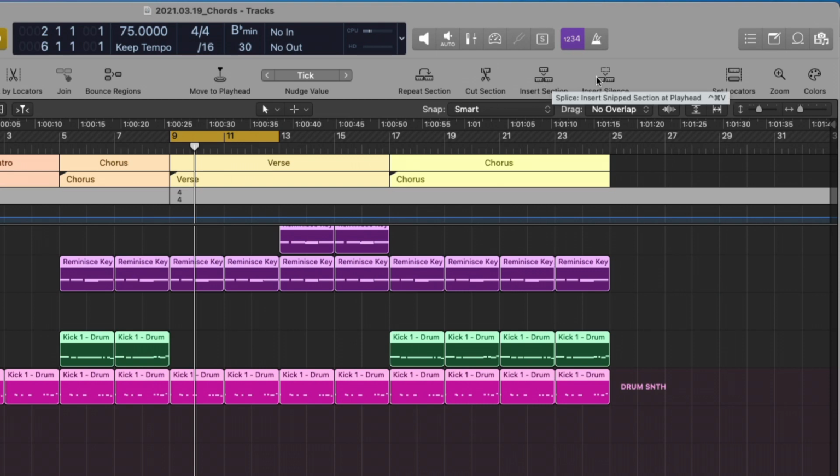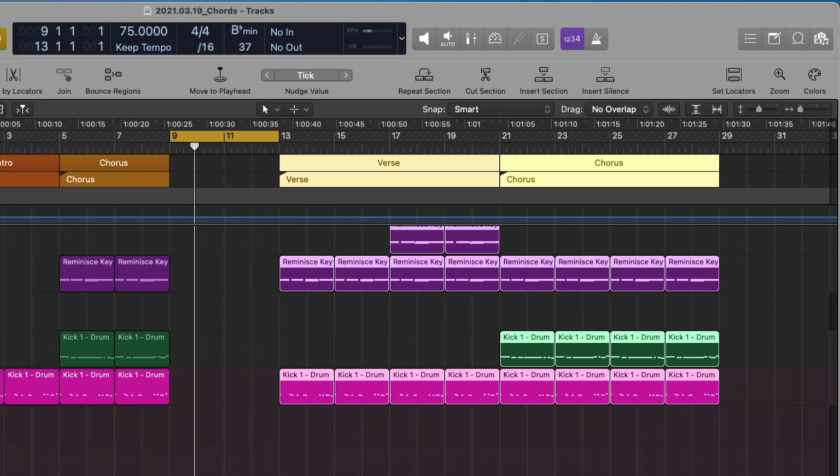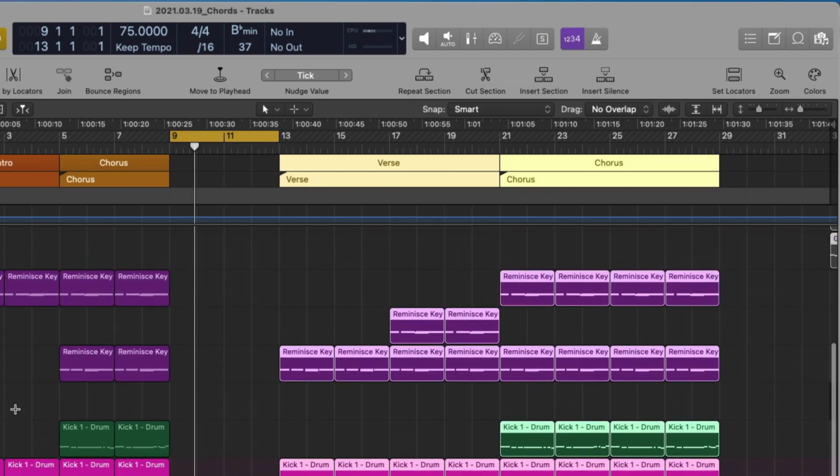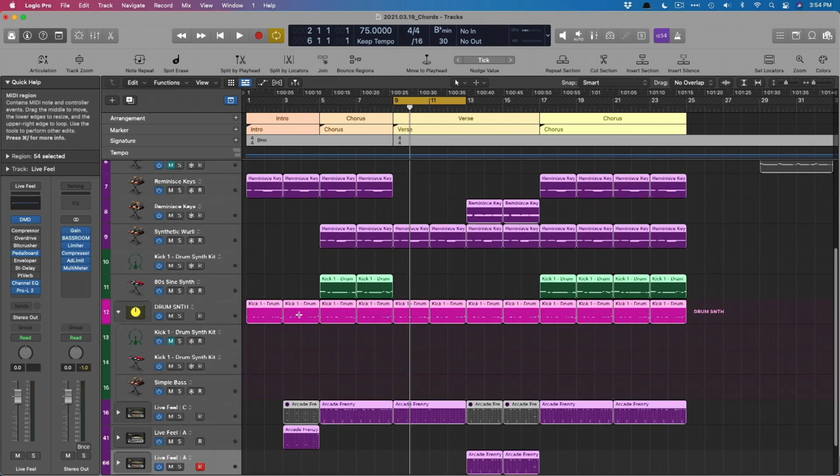Or we can insert a section or silence. Let's insert silence. And just like that, we have this mega gap between the first part of our riff and the latter half. So very helpful.